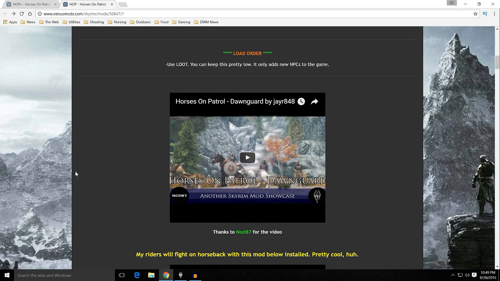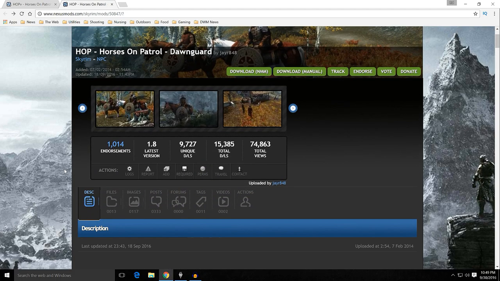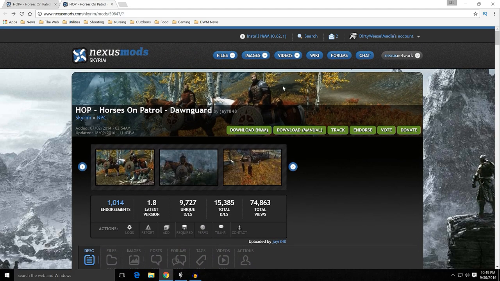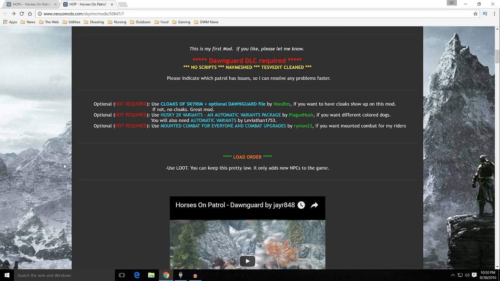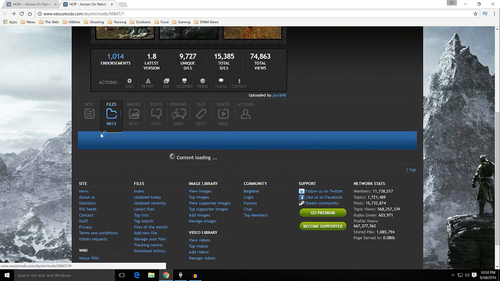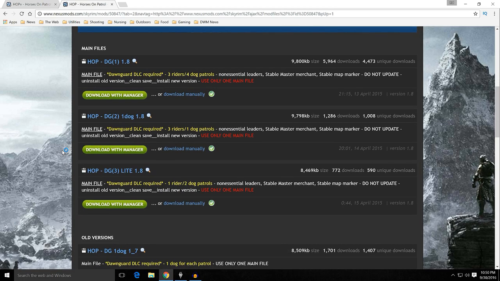It is kind of interesting to watch, and I think that this may be a better option if you want just a few horses in, and let's say the Dawnguard, because they are so far on the map, they've only got one base, so they need to be on horses, and they're going to take the dogs with them. There are a couple of things. Let's talk about the files first, and I'll kind of explain what's going on.